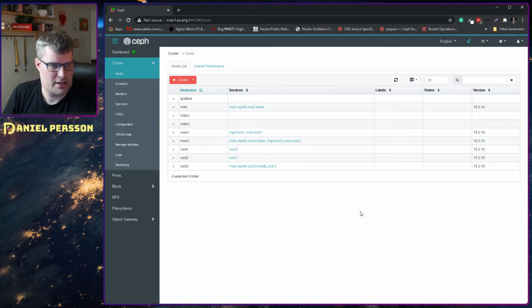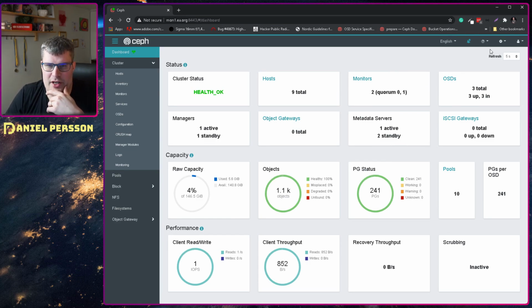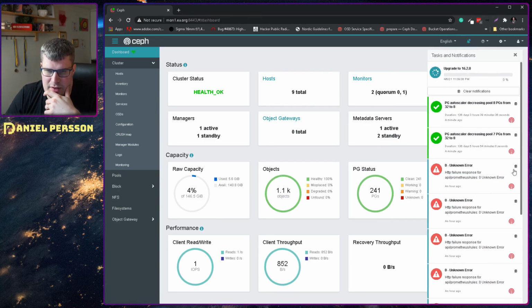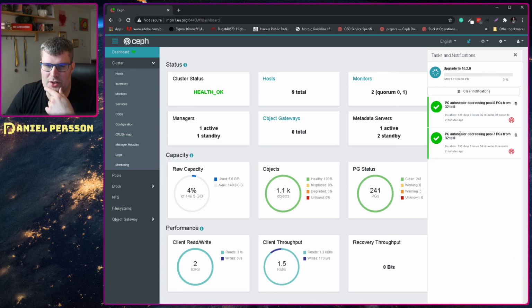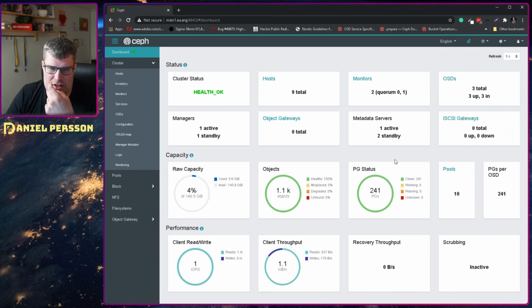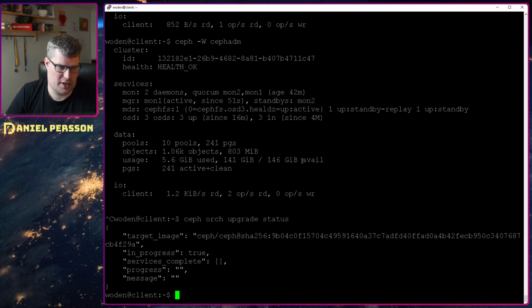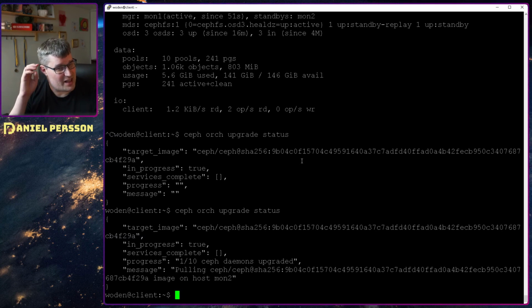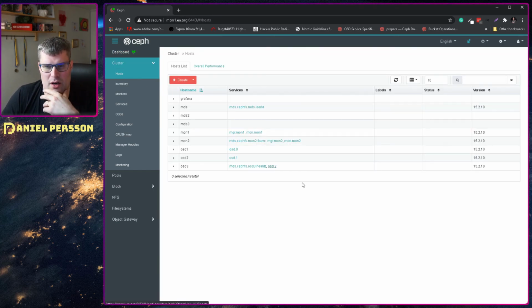So it's still working. We got a lot of issues here that got resolved later on, and we also got decreasing pool pages. So that's also interesting that it does some updates to the cluster that way. And here we see that one daemon out of 10 is upgraded. Okay, so that's one of the images on host 2. So we don't see it here.